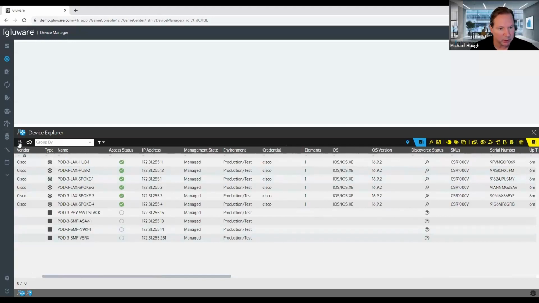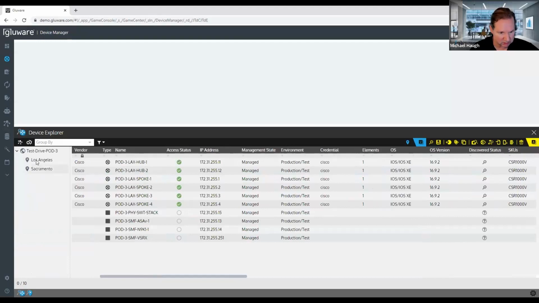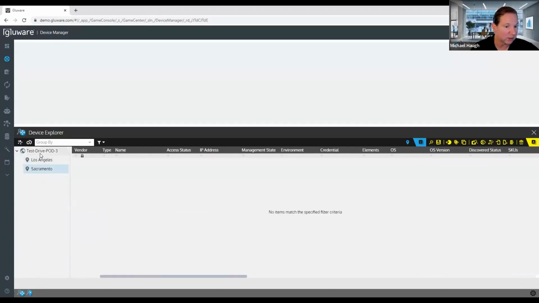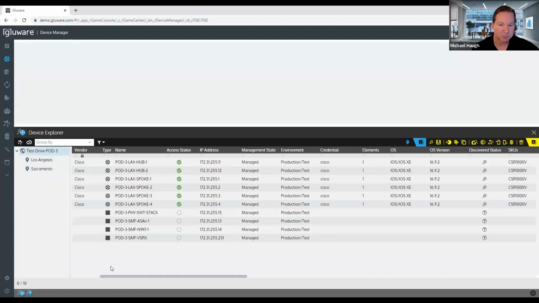The other thing I will bring up is this is a view where it shows my sites. So if I use the Los Angeles filter, I can see that these were appropriately allocated into the Los Angeles site. And I didn't do anything with the Sacramento site, so there's none there at this time. So there's a couple things where you can see all this was automated via the process automation.